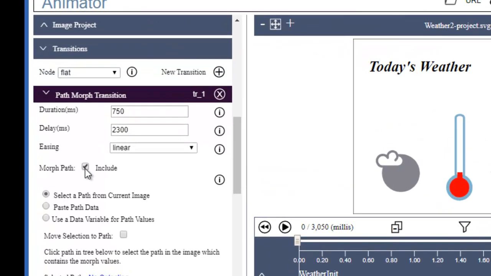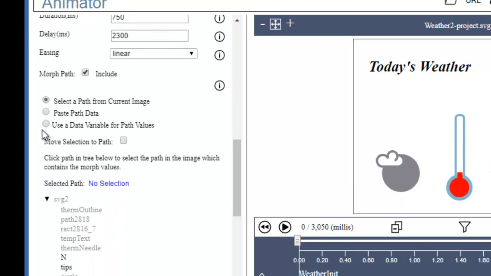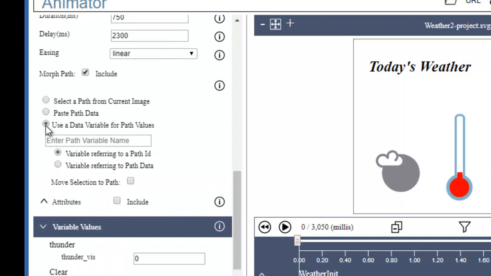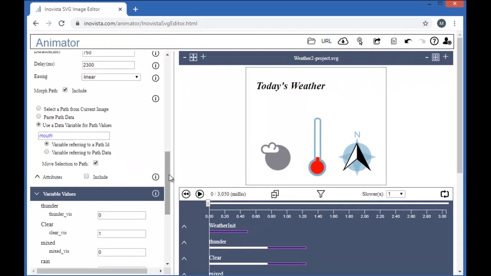Select the Include next to Morph Path, and as we will use paths that are already in the image, select the User Data variable for Path Values radio. Then, as we will use a variable for this value, select the variable referring to a Path ID radio below it. Enter a variable named Mouth in the empty text field, and to complete the options, select Move Selection to Path. This will move the new morph image to the location of the starting image. If we don't select this, the image will move to the location of the target.